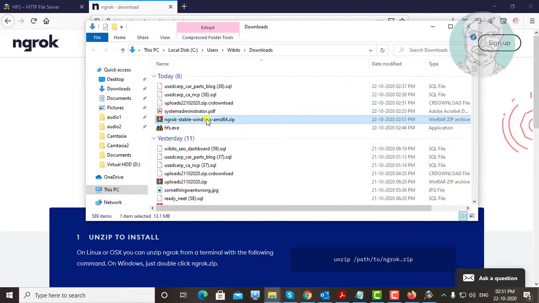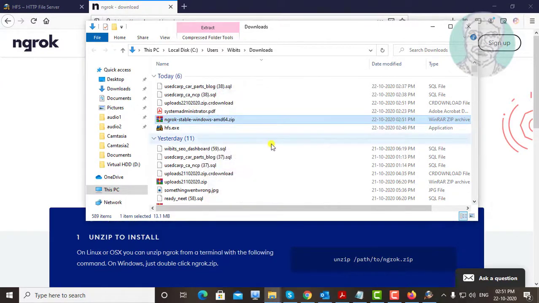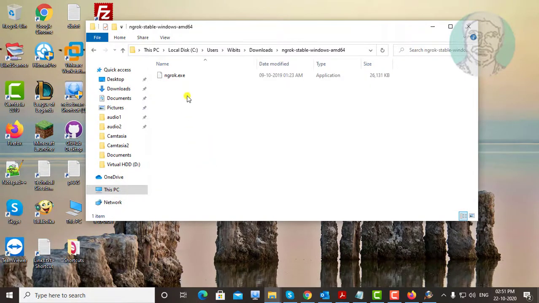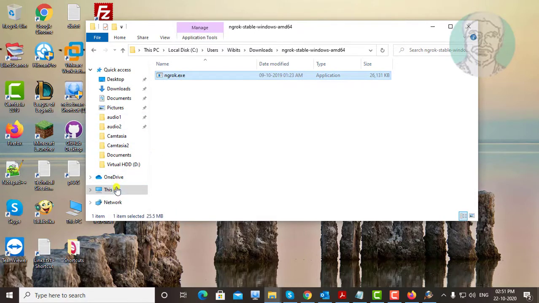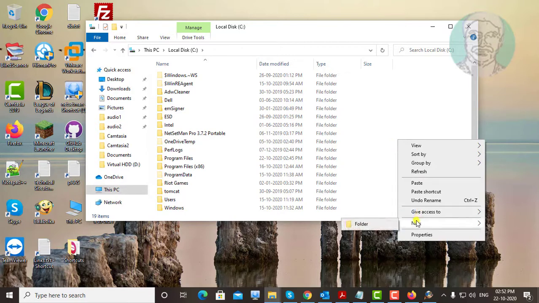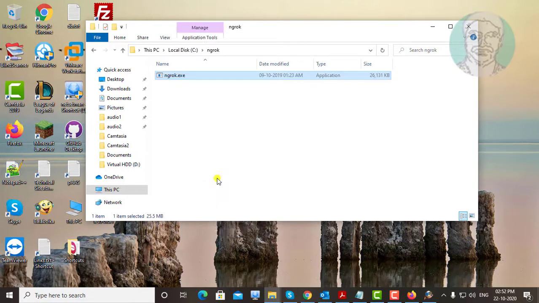Open the downloaded folder. Extract the downloaded file. Copy the extracted file. Create a folder under the C drive named Ngrok. Simply paste that file.